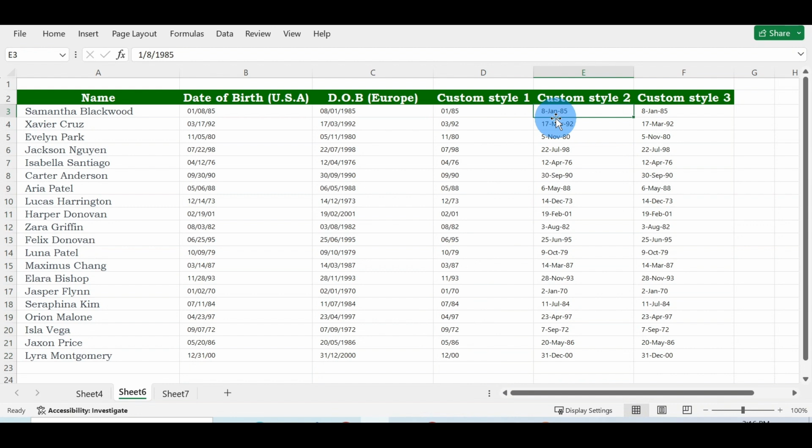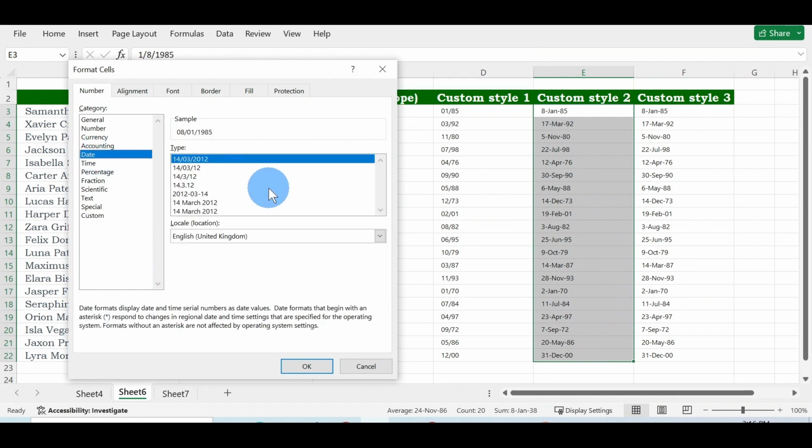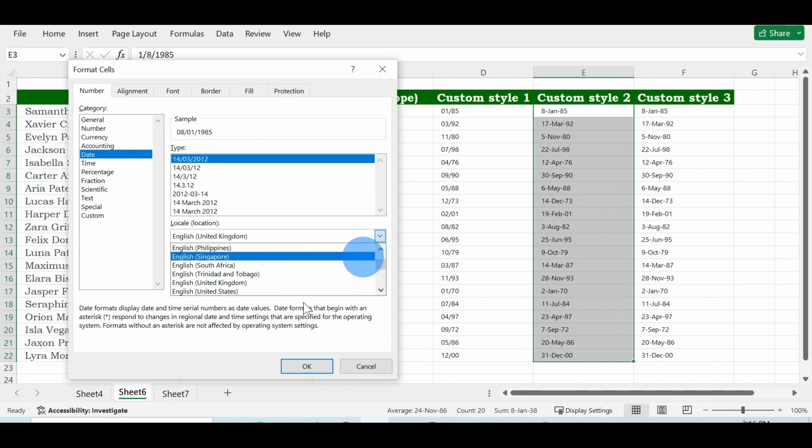So let's say your client wants you to show the exact day. Is it Wednesday? You can select it. Once you select this date you want to format, you click on Control plus one on your keyboard, then you click on date. Under date, you can see different formats of dates here. Let me use United States.